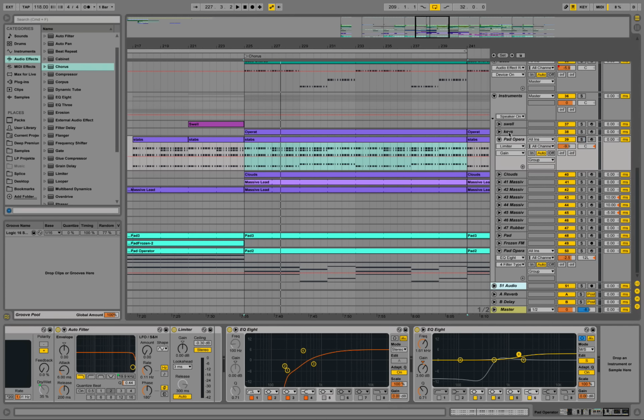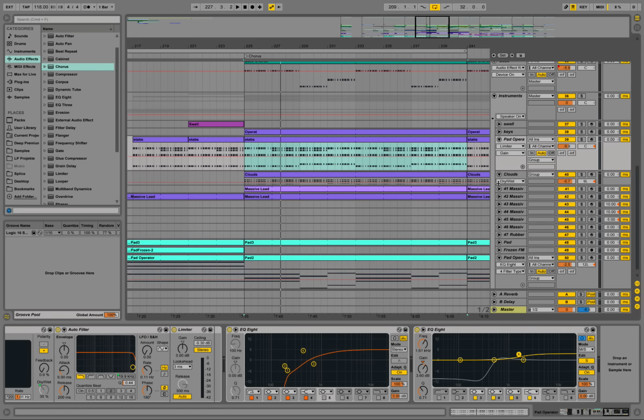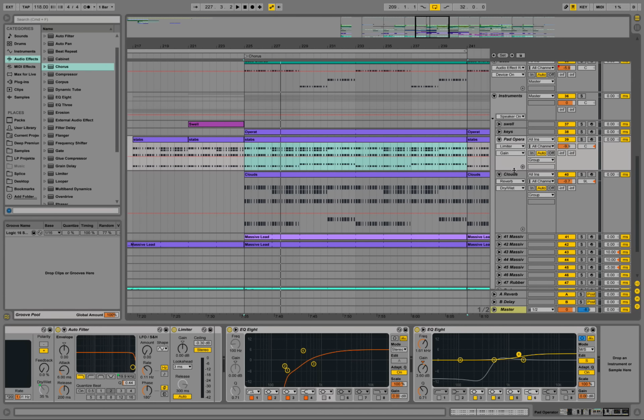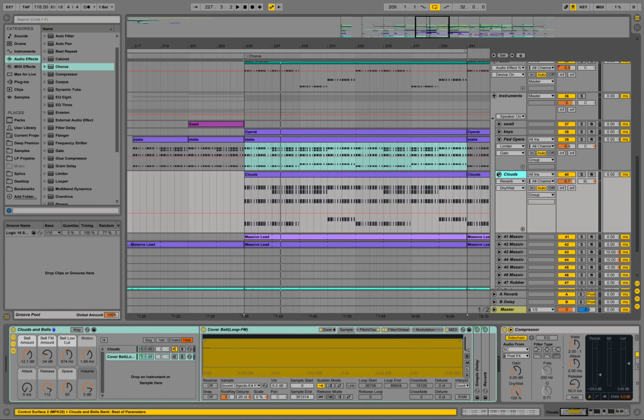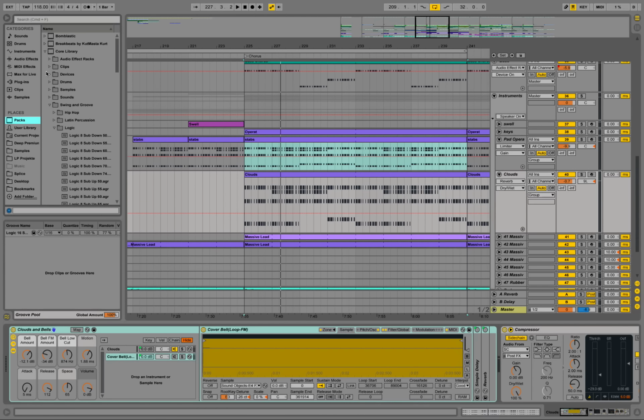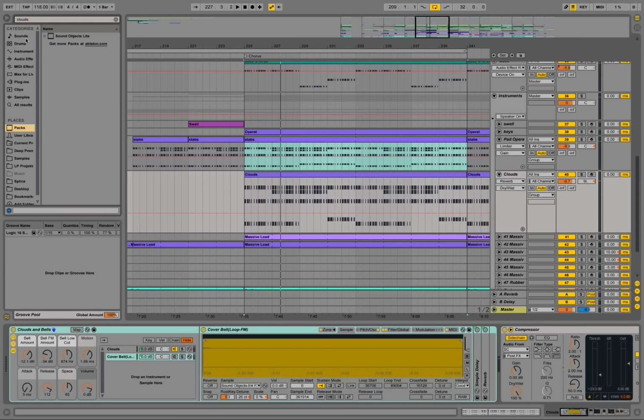And what else do we have here? We have the same pattern played by a thing called clouds. That's clouds and bells, placed into a sampler, and it's from the Sound Objects library pack. I think you're getting that pack with your Ableton Suite account. You can download that from ableton.com, and if I look for clouds in the sounds, yeah, it's in the Sound Objects Lite package, and it's basically that sound. I put them in here.